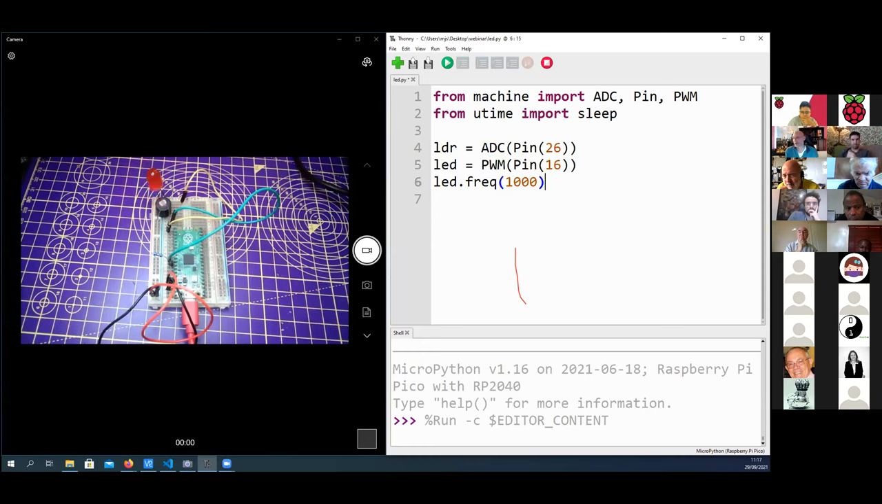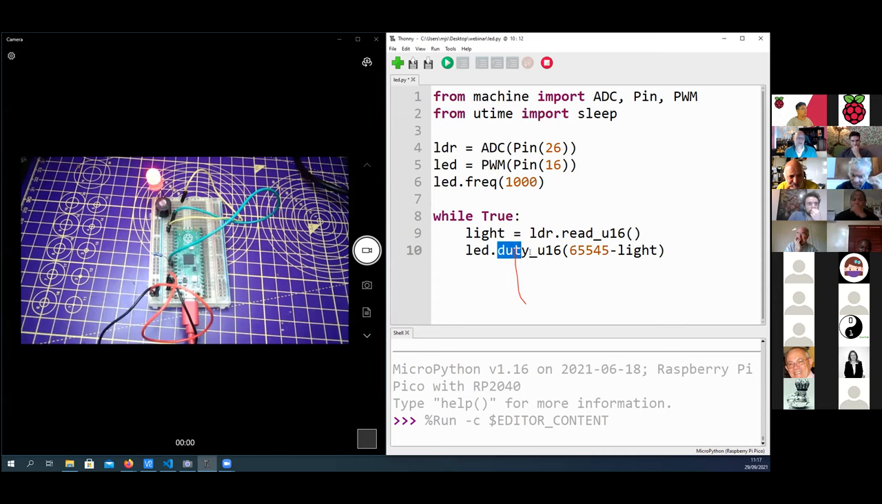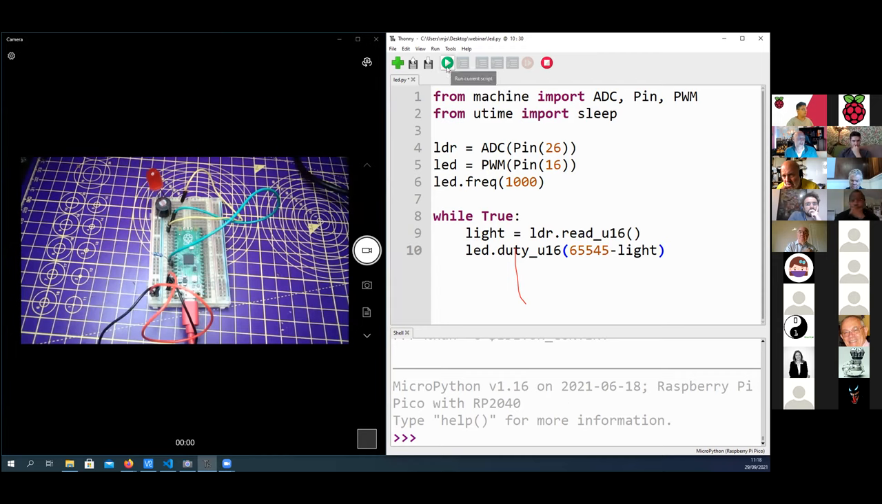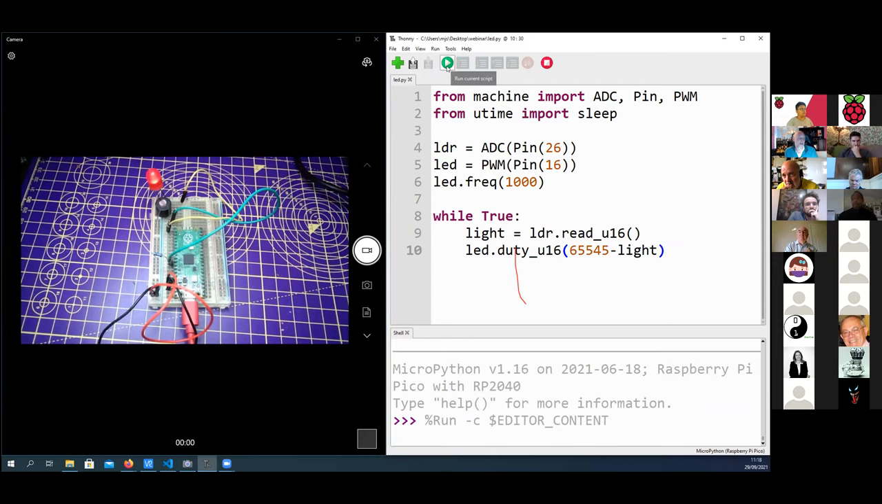And now I'm just going to jot in a little bit of code here and say, forever, so while true, read the light level, so read the light of the LDR, okay? And then set the LED's duty cycle, so the frequency that it flashes, to this number minus what the light level is. So let's just stop my existing code. Let's very carefully hit the run button and not stop share.